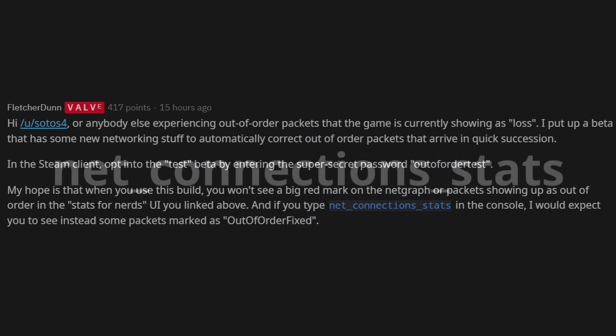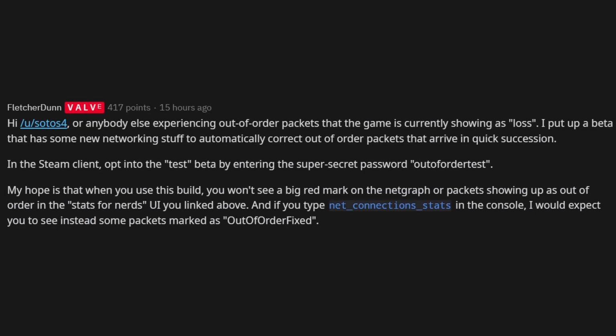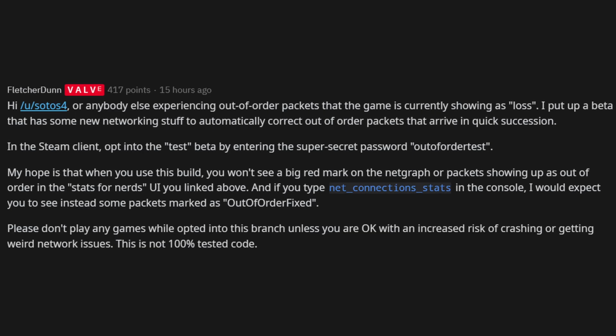And if you type net_connections_stats in the console, I would expect you to see instead some packets marked as out of order fixed. Please don't play any games while opted into this branch unless you are okay with an increased risk of crashing or getting weird networking issues. This is not 100% tested code."